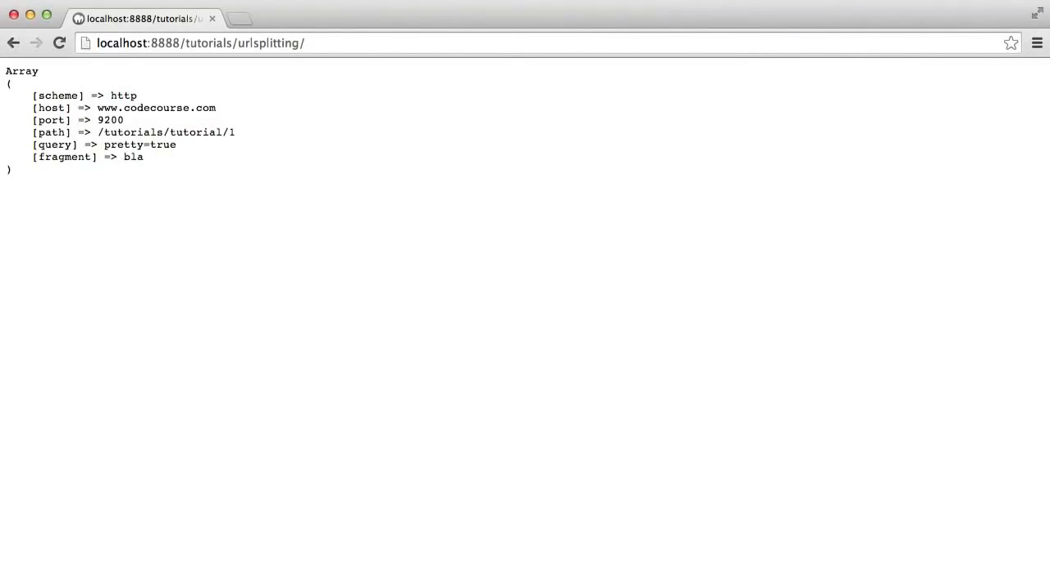When you think about splitting a URL with PHP or any other language, you usually think, well, maybe I could use regular expressions for this. Well, actually, PHP gives us a function that allows us to take a URL and split it up into parts that you can see in front of you right now.